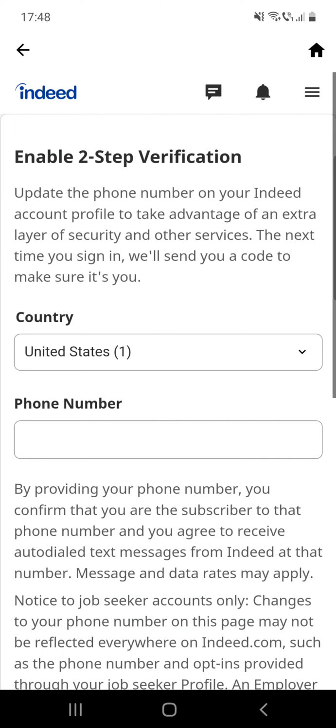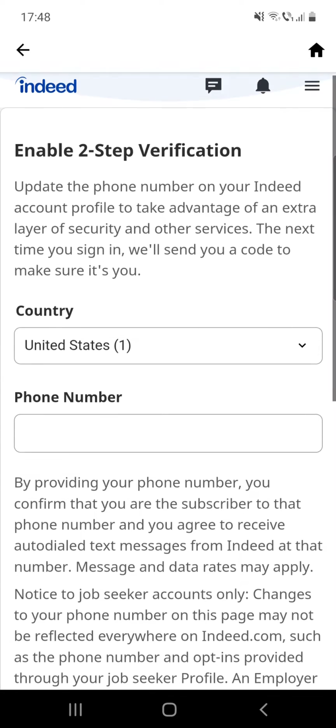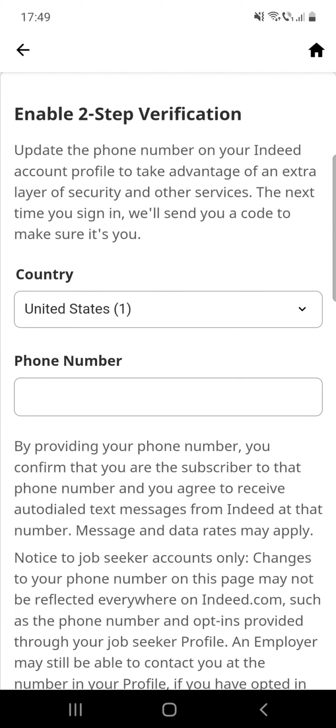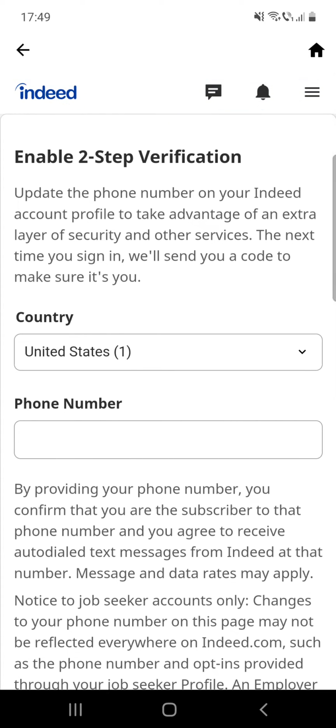So if you want to enable that, then click on that, and it says to update the phone number on your Indeed account profile to take advantage of an extra layer of security and other services. The next time you sign in, we will send you a code to make sure it's you.